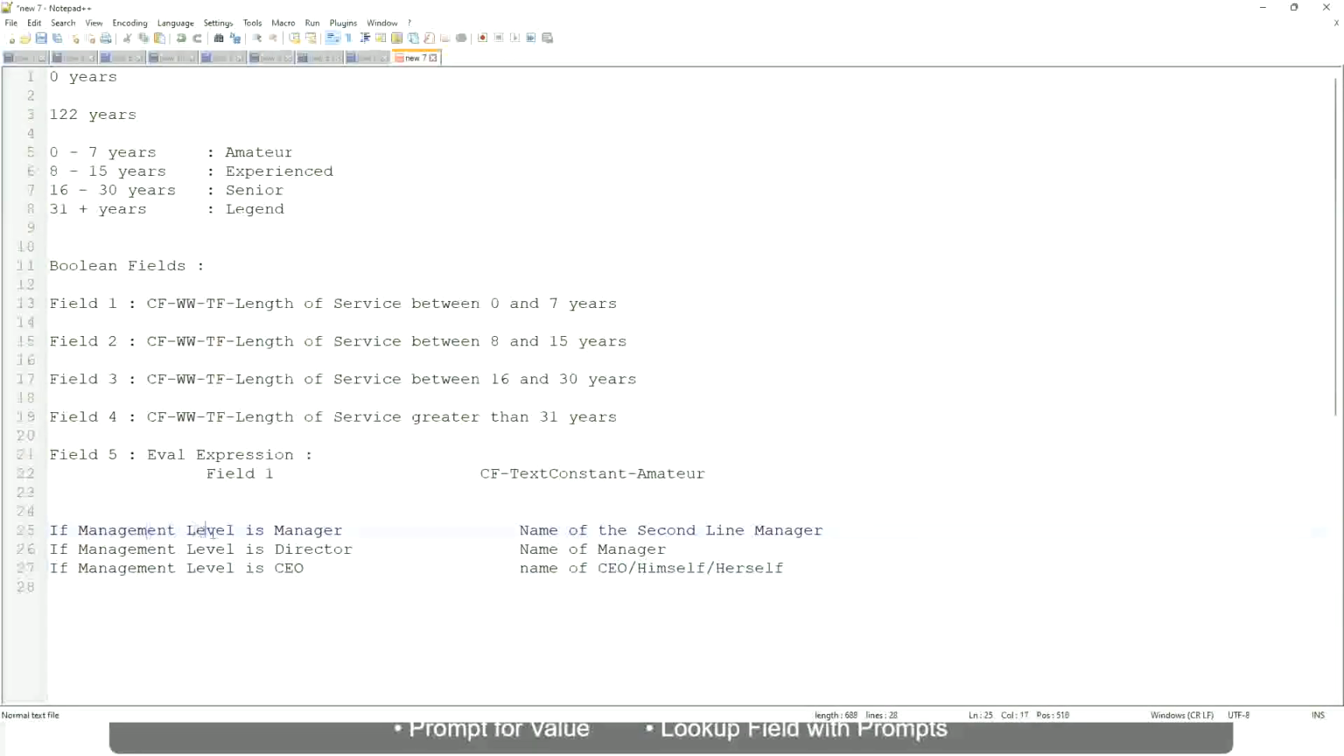So if this is a requirement, if the management level is a manager, we have to return the second line manager's name so that it is a clickable link. If the management level is director, you have to return the name of the manager, because the director may not have a second level manager. He may be reporting directly to the CEO, and if it is a CEO, return the name of the CEO, which is himself or self. If this is the criteria, this is a calculated field you have to come up with.